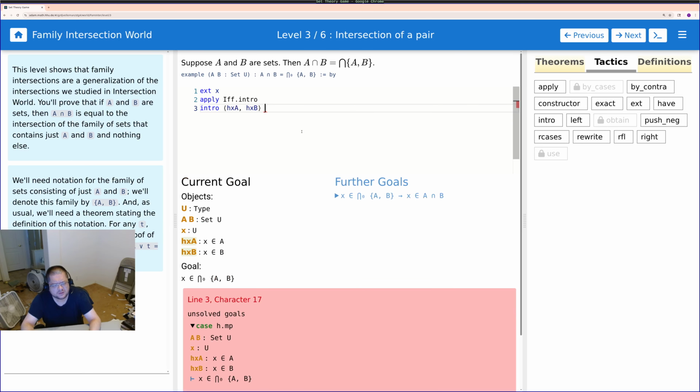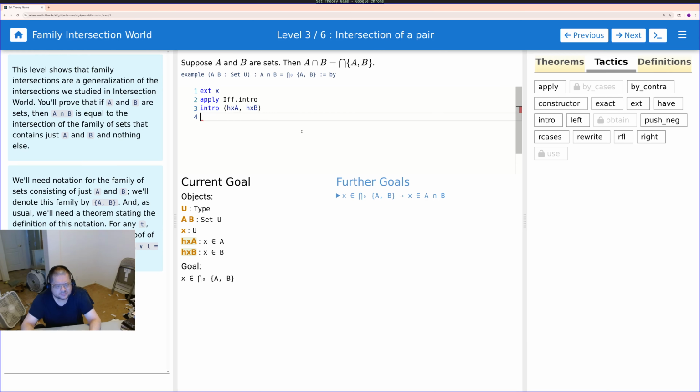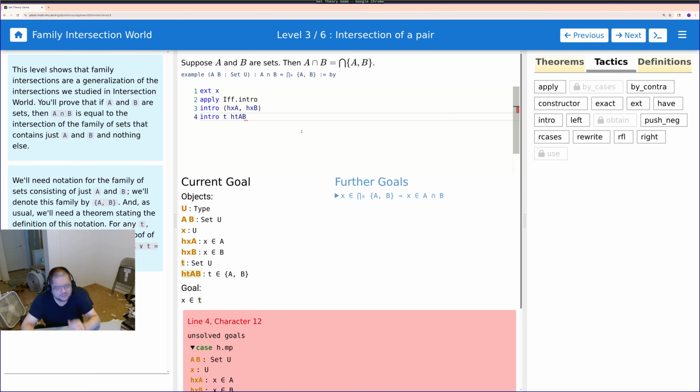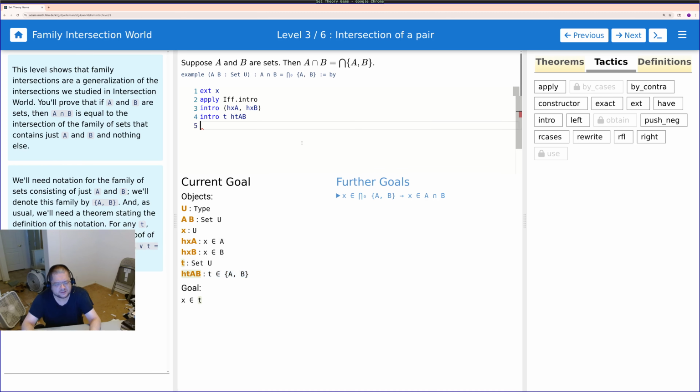Can we do this? We can. Okay, this looks pretty obvious. Right, I mean, X plus in A, X plus in B. T is one of these, so X has to. So we want to destructure on that.